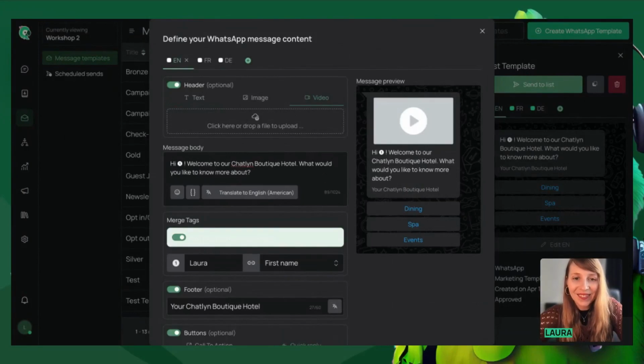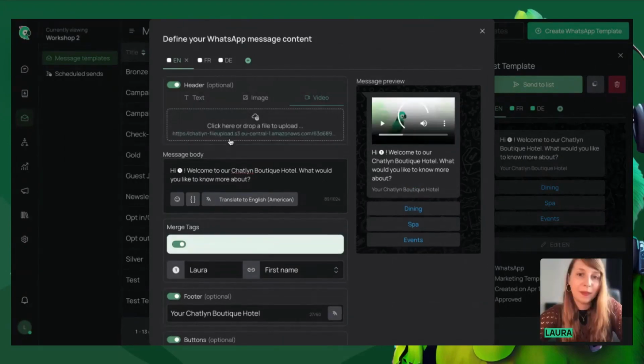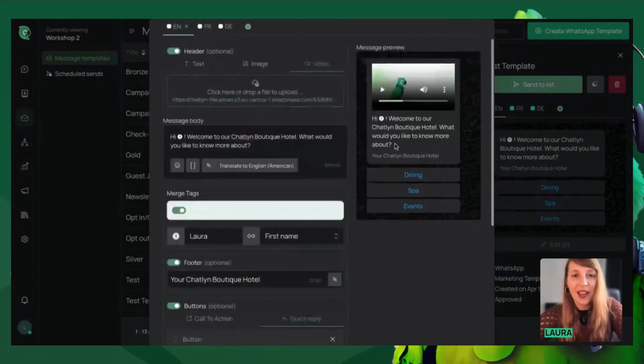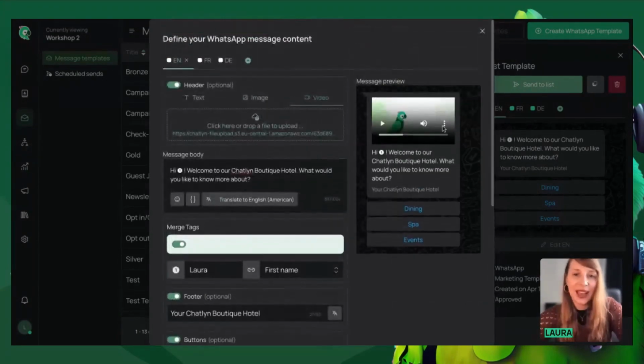Brilliant. Okay, so let's try again. This file should now work. There we go. So as long as it's less than 16 megabytes, it will work. As you can see, the video is now in the message, and this is what it looks like here.